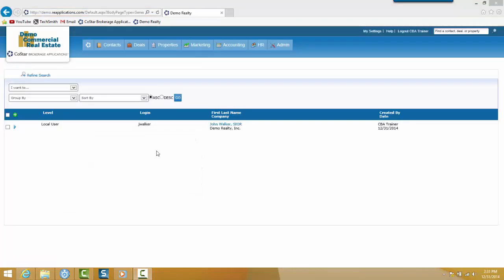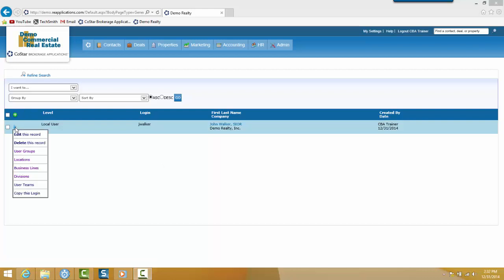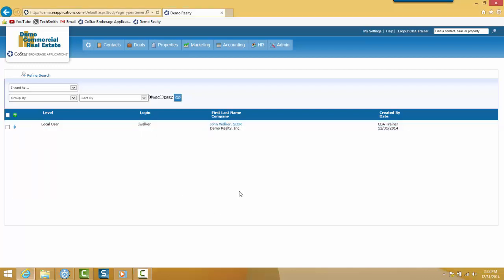Once you've assigned the user group to an internal employee, you'll also need to assign additional settings. Hover over the blue arrow to the left of the login and you'll see locations, business lines, and divisions. All of these settings need to be applied for an internal user. For a video on how to create an internal contact record and assign those settings, go to the Help section and find the training videos. There you'll find the video on how to create an internal contact.